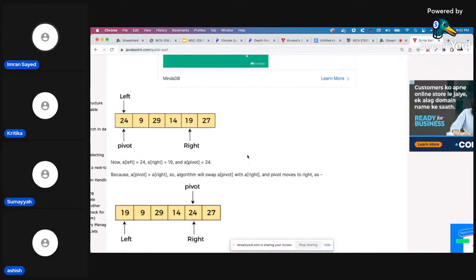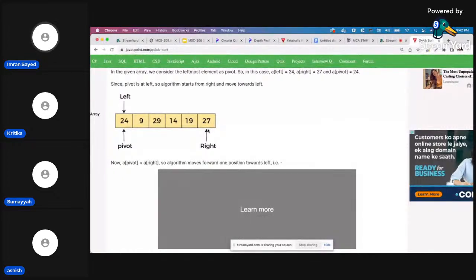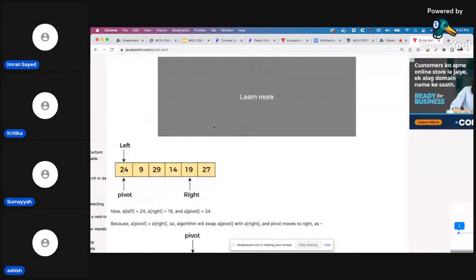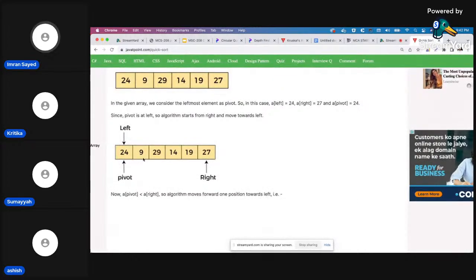So what this is doing is first you choose the right and left, and we also choose the pivot. Then we are comparing the left and the right values.